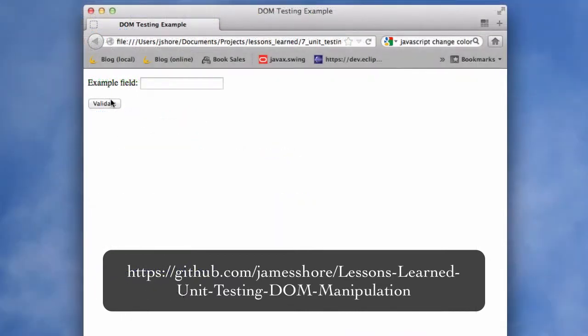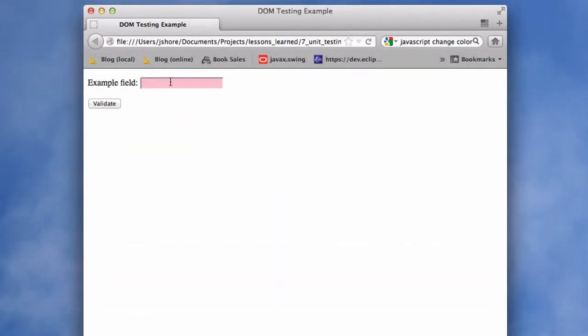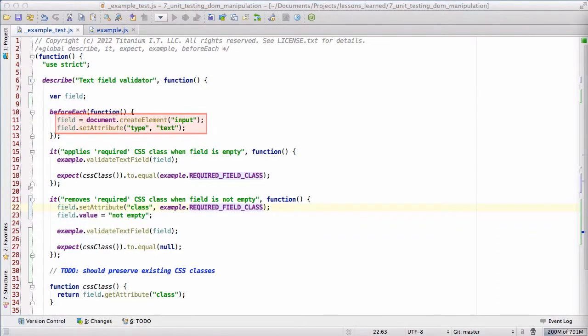In this example, our production code checks a text field to see if it's empty. If it is, the production code sets a required CSS class on the field. If it isn't, then the code clears the class. Our tests check this behavior by creating an empty text field, calling the production code, and checking that the CSS class has been added. We also have a test that creates a non-empty text field with the CSS class present, calls the production code, and then verifies that the class has been removed.